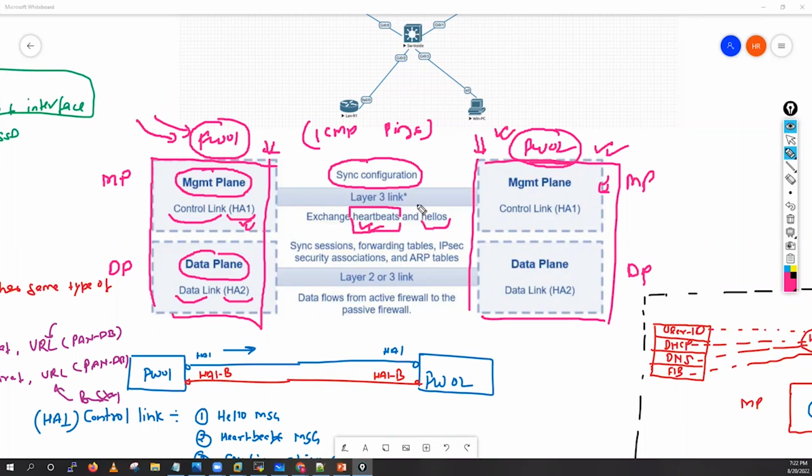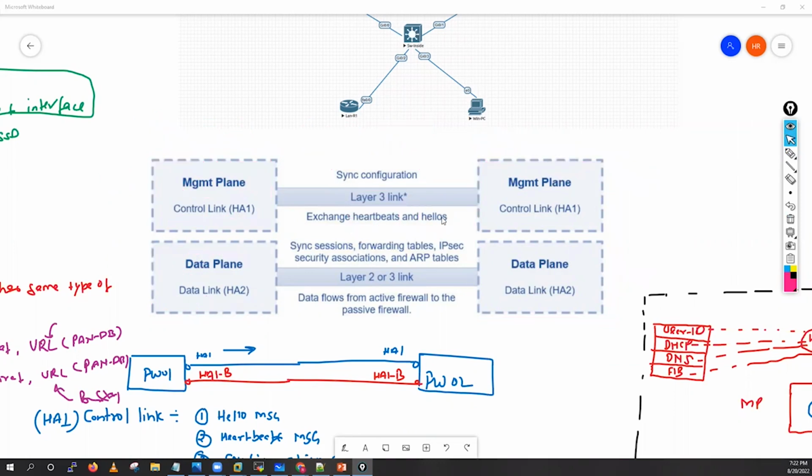Now, why do they exchange hello messages, guys? Just remember one thing. I will cover this question, why they exchange hello messages, because I also want to tell you one more thing here.